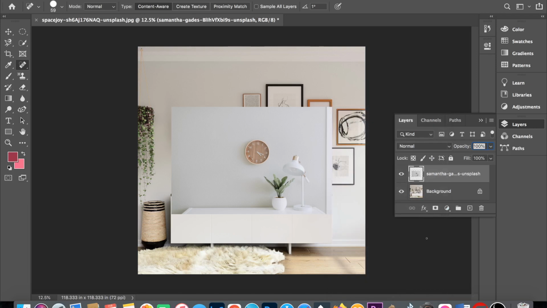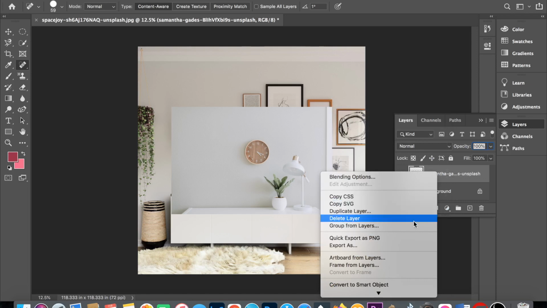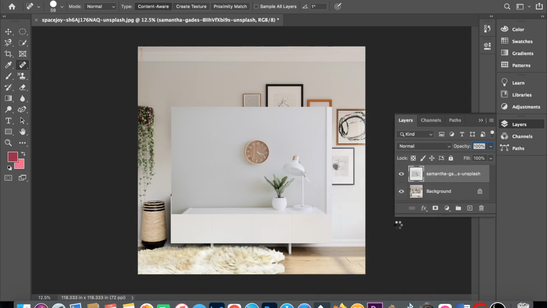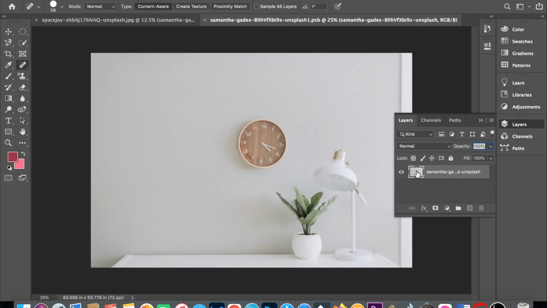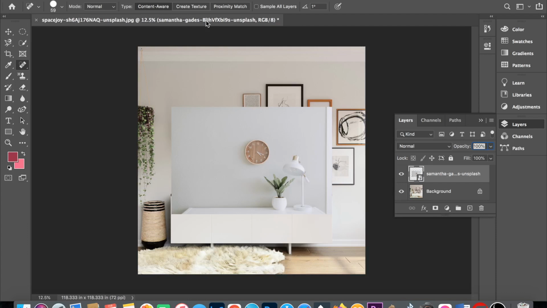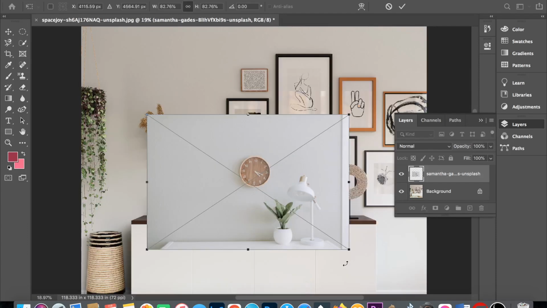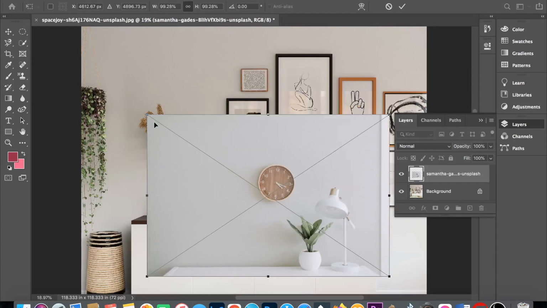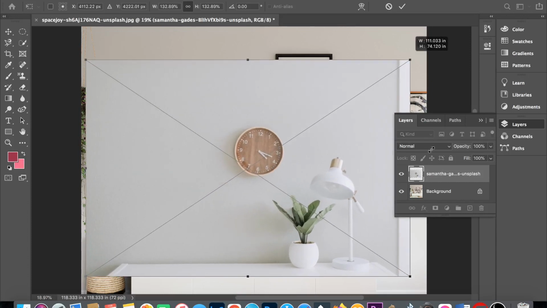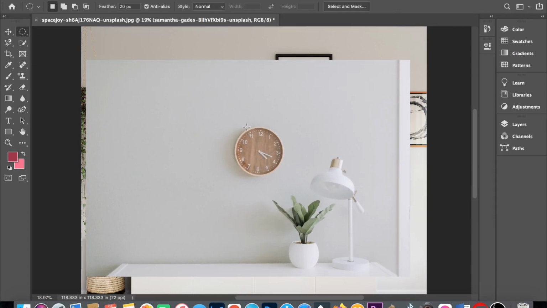Now it's no more a smart object. To reconvert the image into a smart object, right-click on the layer and choose Convert to Smart Object. To make any changes to the smart object, double-click on the smart object layer. Now it will open in a new tab. Make changes and press Ctrl S to save. You can close it. Now the changes are saved. Let's make it bigger by dragging. Now let's use the Elliptical Marquee tool to select this clock.